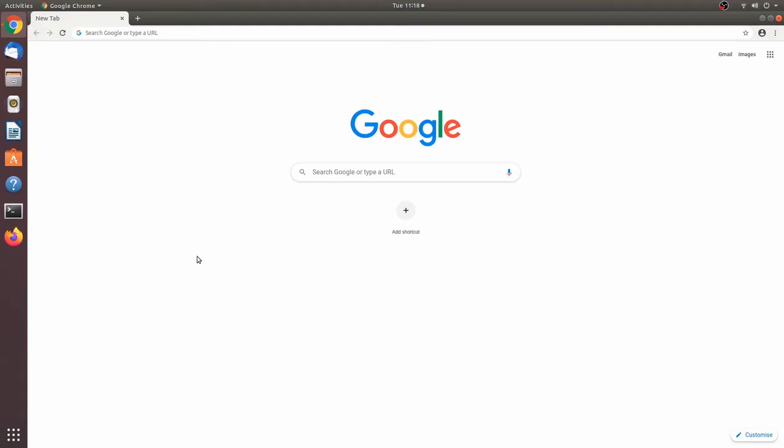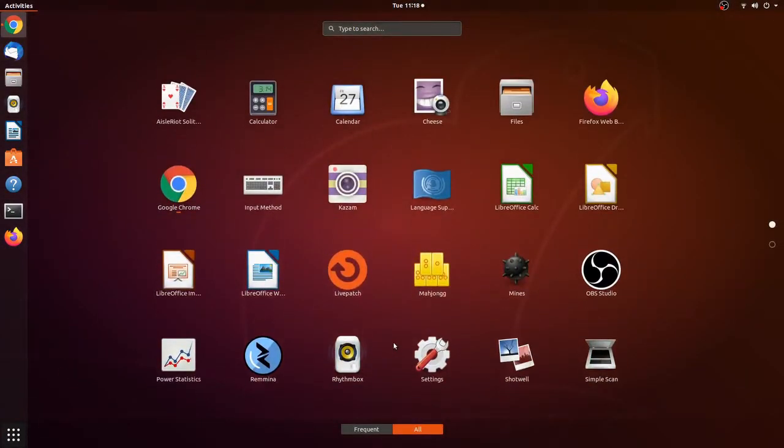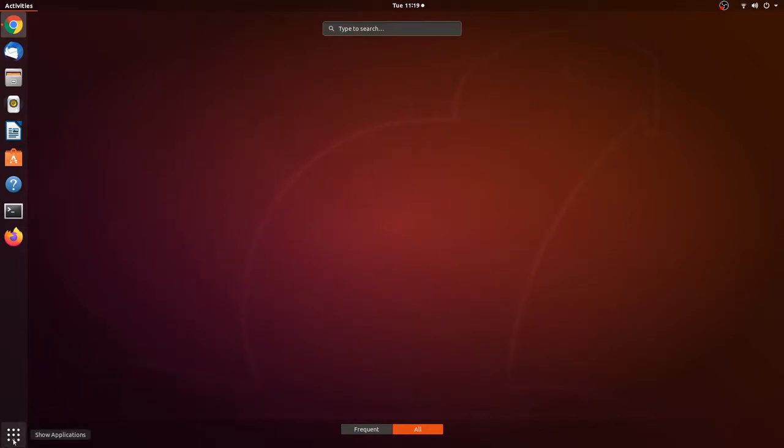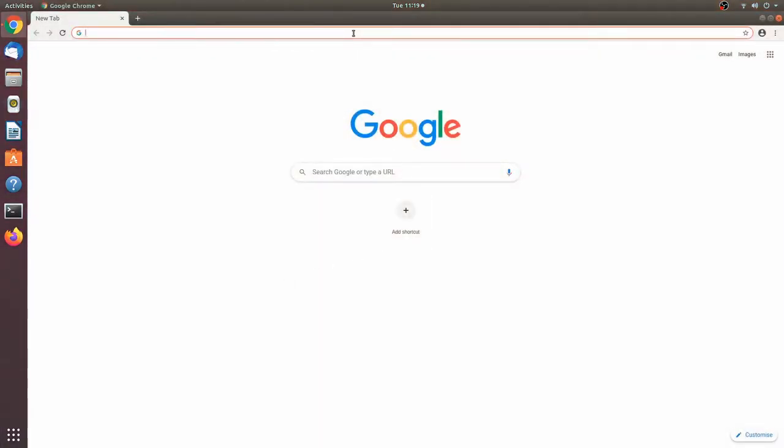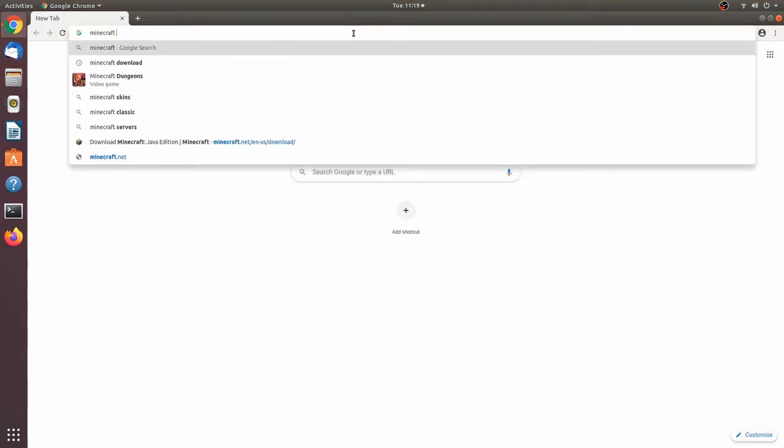Now, before I tell you how to install the Minecraft launcher, I just want to show you that Minecraft is not installed here. There's nowhere for Minecraft to be. So what you're going to do is go to Minecraft, download.